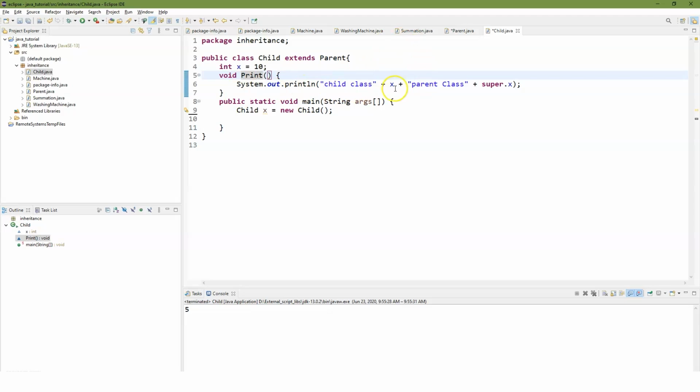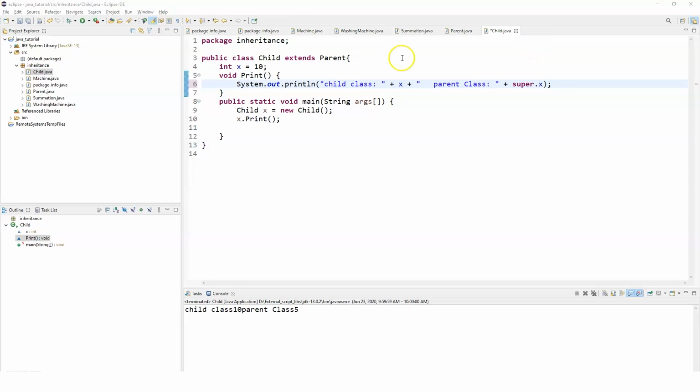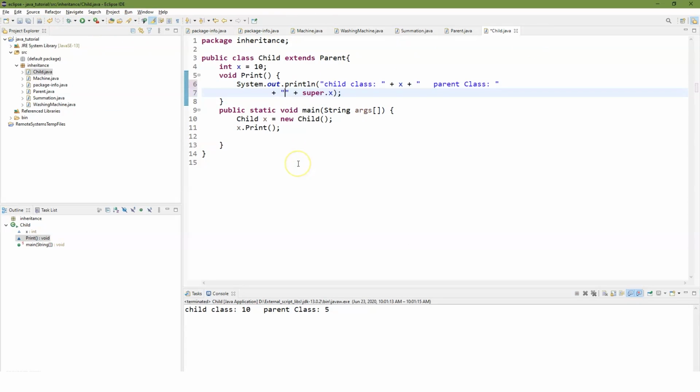And what I want you to notice is we're going to print out x and super x. So we have the child class x and we have the parent class super x. And if we come down here and we do x dot print, don't forget my semicolon, add a couple spaces in here to make it look nicer when we print it. And we'll go ahead and run this. And you can see that the child class prints 10 and the parent class is 5.